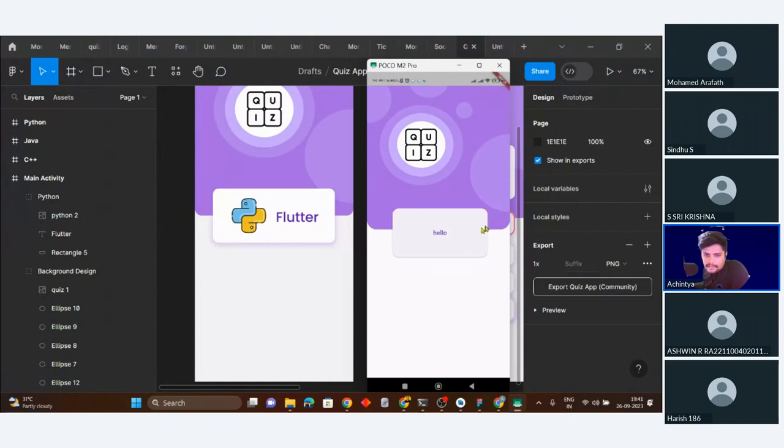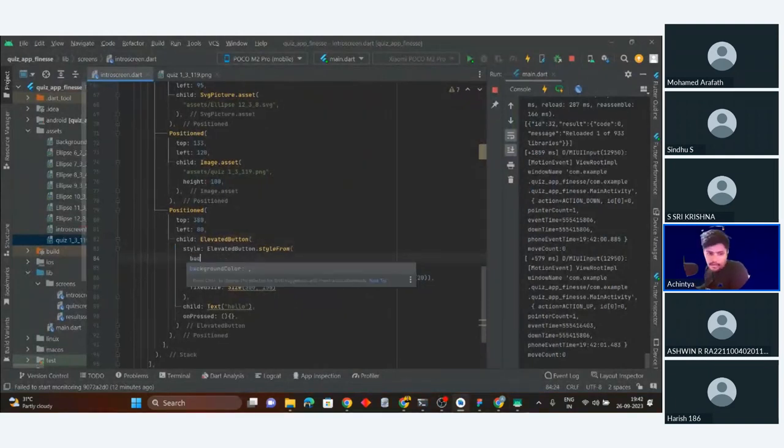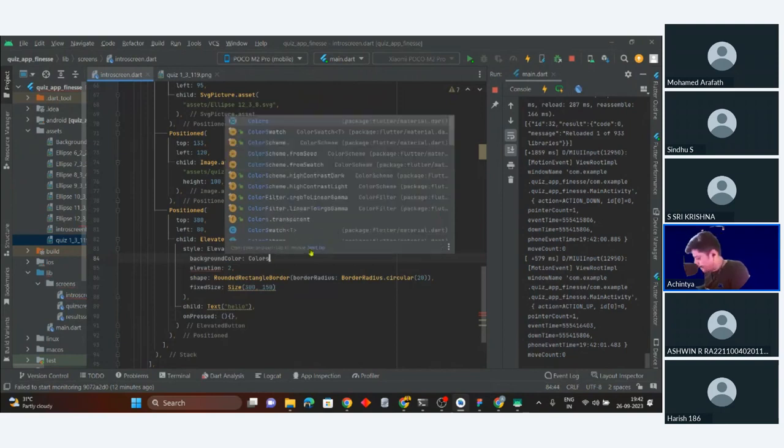Obviously, yes, you can change the background color. You can see it's a sort of gray. Let me change the background color to pure white.